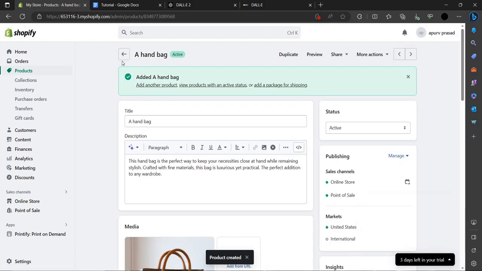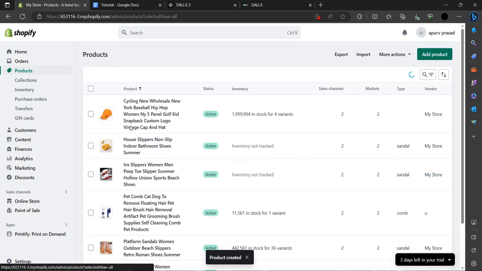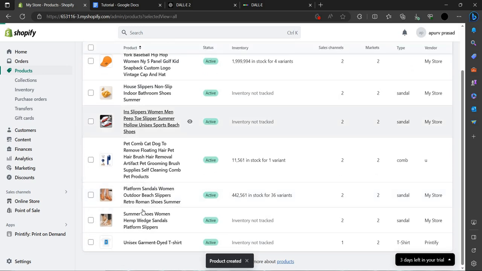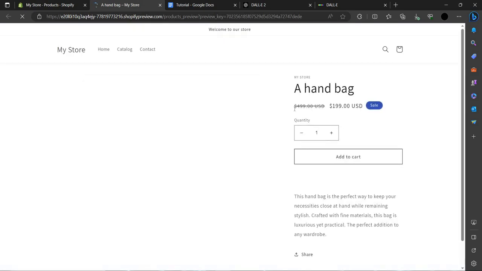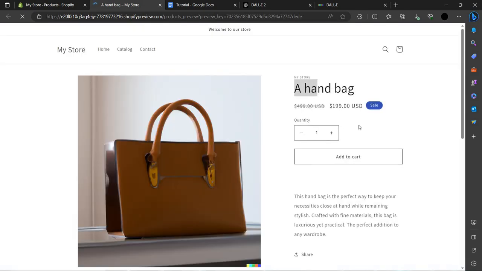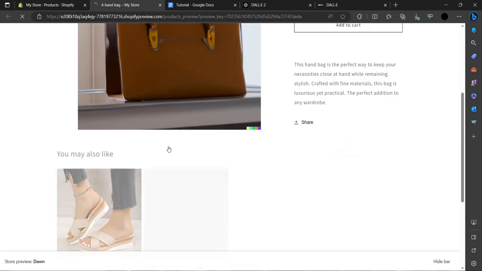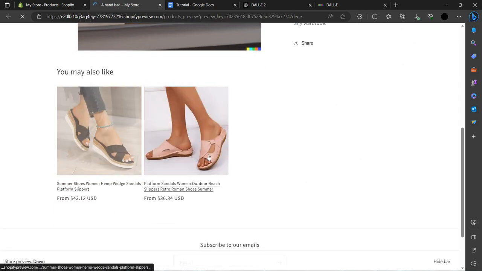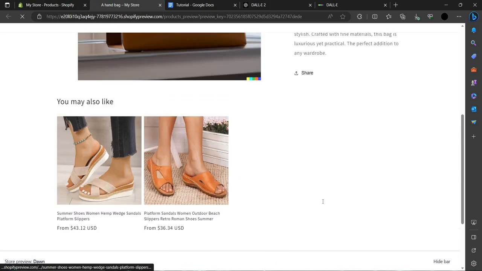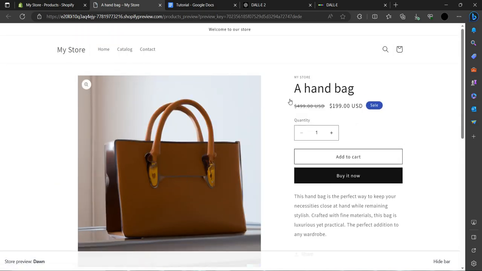This is how you can make a product using product images from DALL-E. We can view the product on our site. When we click on our site, as you can see, here is the handbag with its price. The image is looking good. These are also the recommended products that I have added using DALL-E. So this is how you can make a product image using DALL-E 2.0.